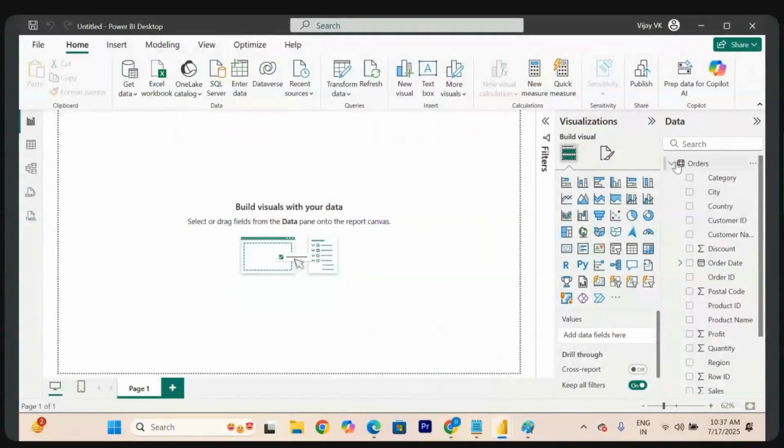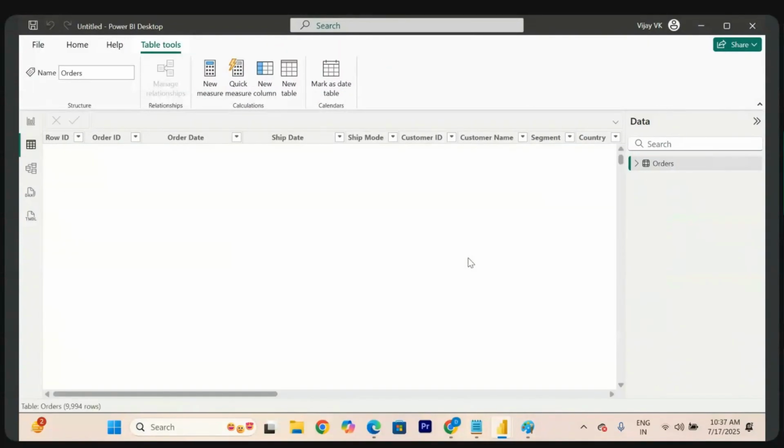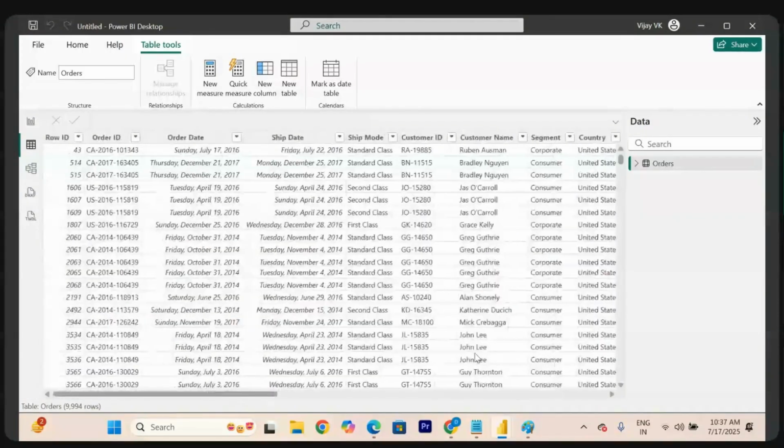So this is we have connected. Once you hover the cursor, you can see the import connection mode. Here on the side, are you able to see the table? The moment you click here, you can see your table. Fine.